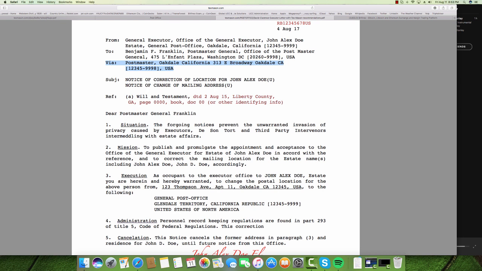You lay out the situation that's giving rise to the need of the order. You lay out the mission, the objective that should be accomplished by the order, what is going to be done, the execution, the how, and the order itself, basically, the administration and the cancellation. I think those are the exact words. I took the same format. You can Google that. The references, once again, are under the General Executor Estate tab or the Postmaster tab. It's going to show you.